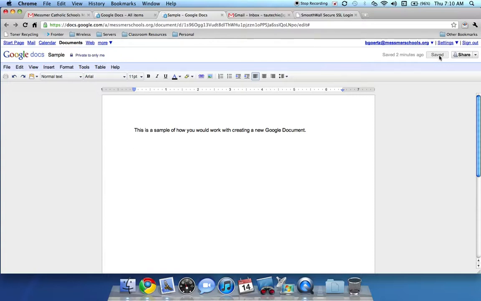There will be times when it might say Save. That's because you've kind of missed the auto save cycle. So you always want to make sure before you close a document that it says saved over here. See, now it's saved it 3 minutes ago. So it's constantly saving, it's constantly working. So that's creating a new document in Google Docs.